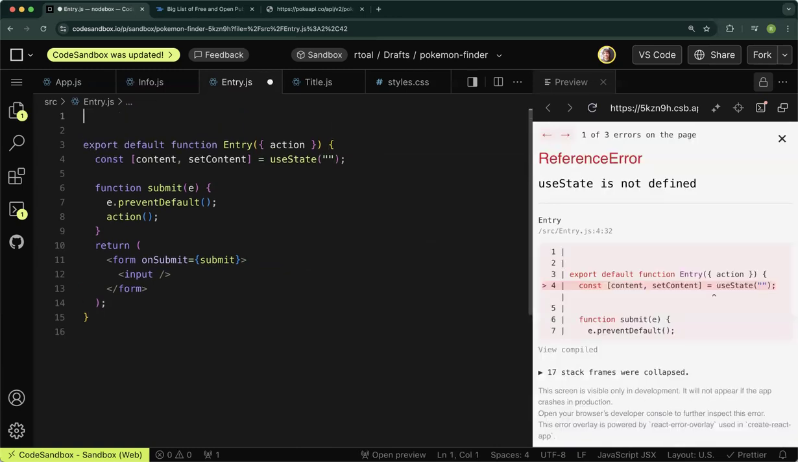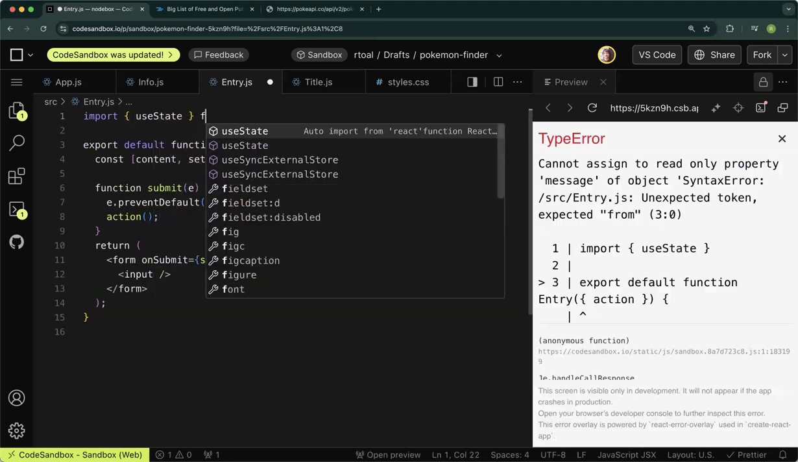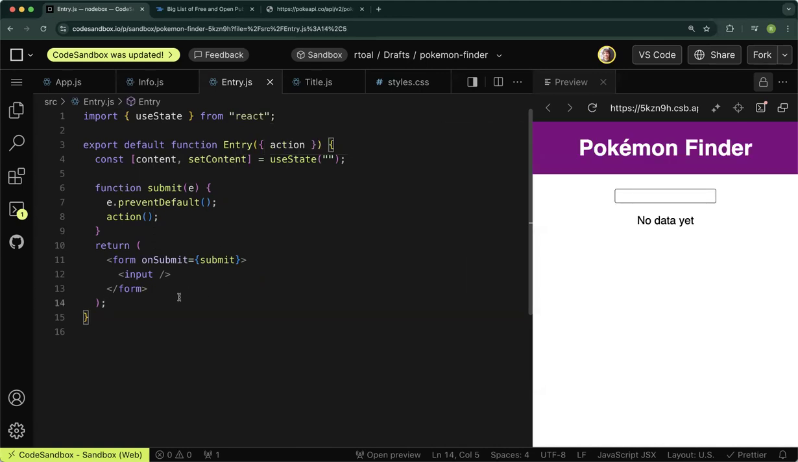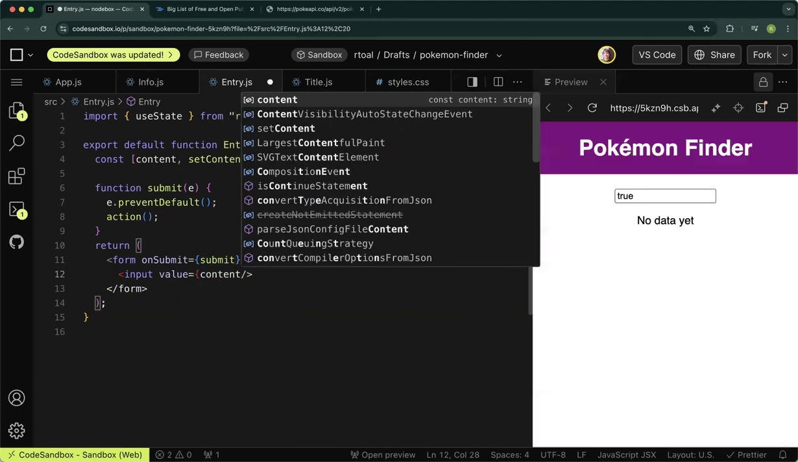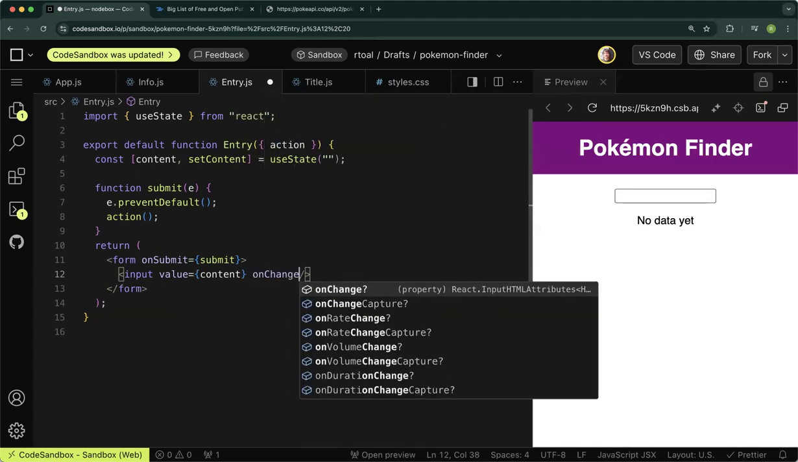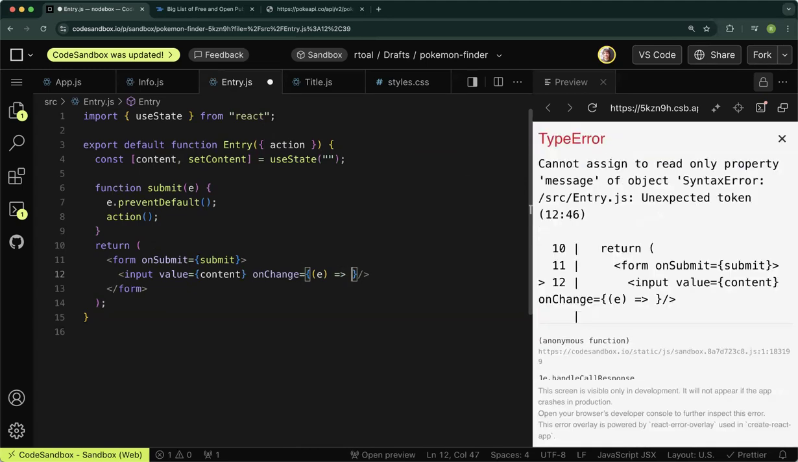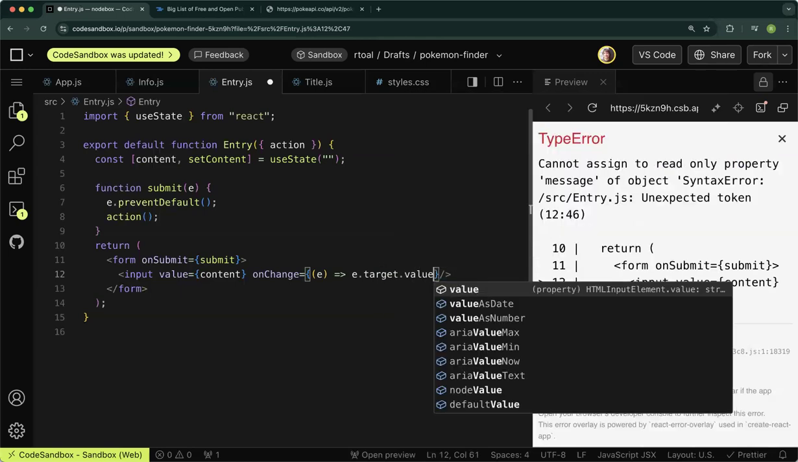Okay, and what we'll do over here is let's remember to import useState from React. Okay, and so now the way you track an input field is you say, well, my value is going to be the value of the content state variable. And whenever a change is made, our job here is to invoke a function that takes in an event. And the event is going to tell us e.target.value. That's the name we want to do.